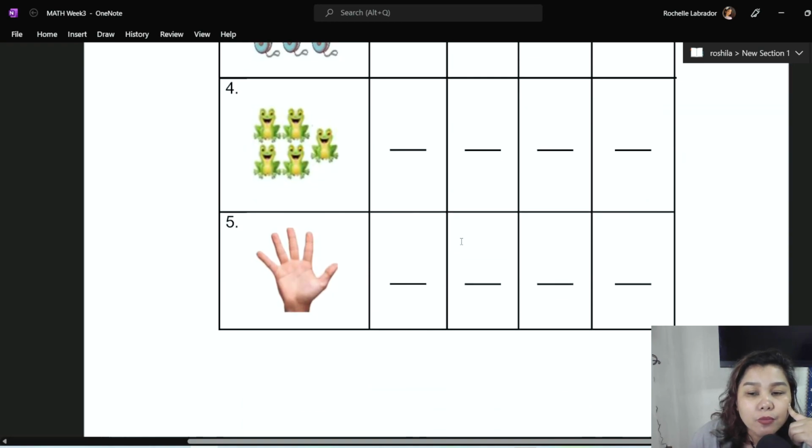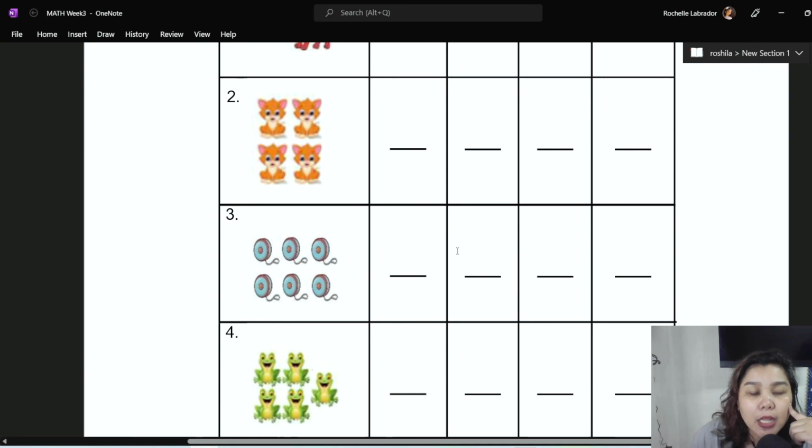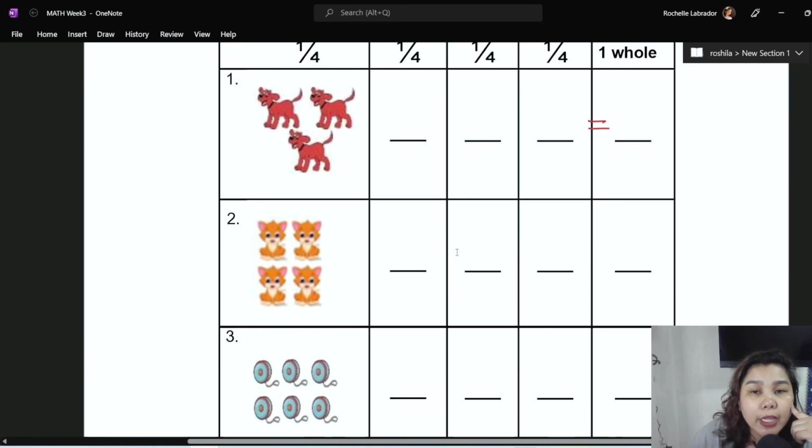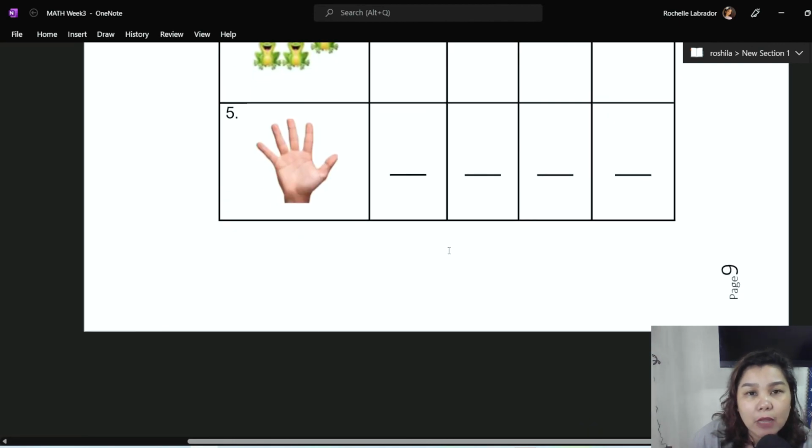Okay, don't be confused in counting. So, if you know how to skip count, then it will help you find the correct answer faster, unlike counting one by one. So, that's it for math. Goodbye.